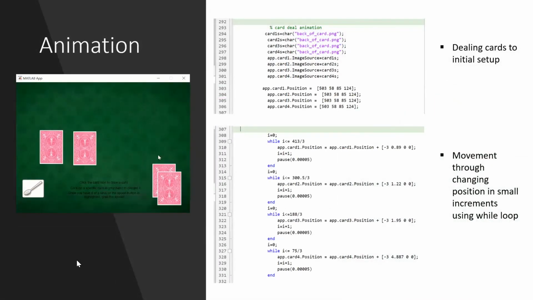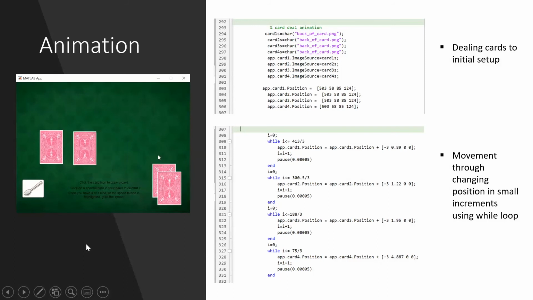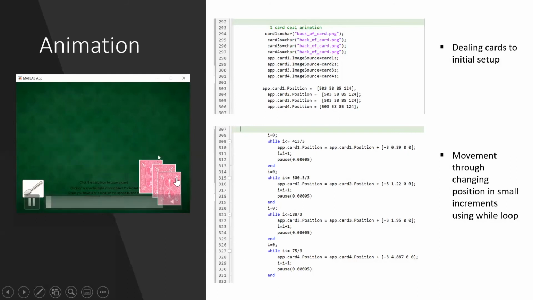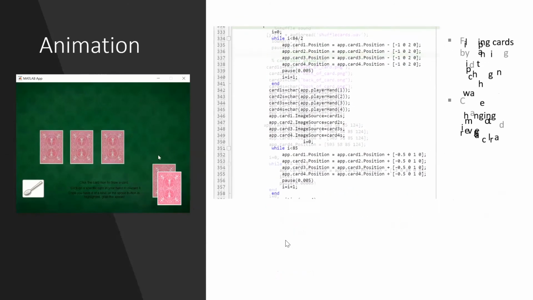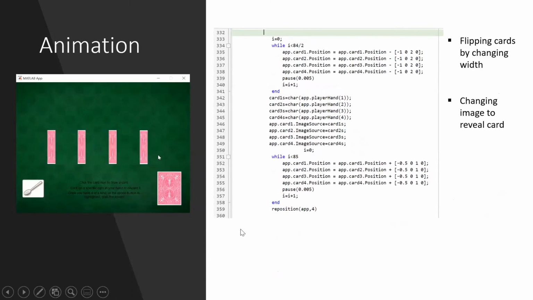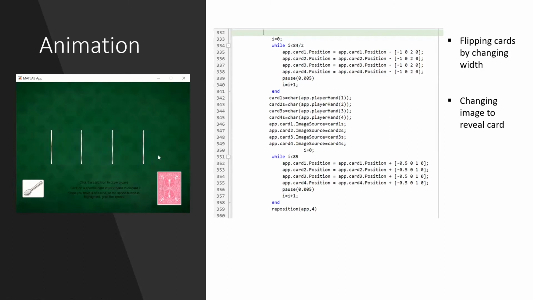Okay, so I'm going to be talking about the animation aspect of our code. We have animation in just one spot, when you are being dealt the cards. Animation basically is just repositioning the cards in very small increments using a while loop. So they move at the very beginning. And then we also have code for making them flip over to reveal the cards that are actually in your hand. Again, it's just repositioning in a while loop, but this time it's just changing the width to give the effect of flipping a card over.